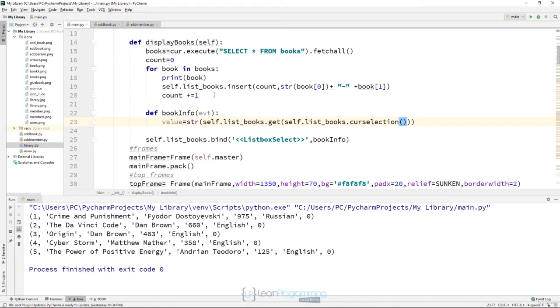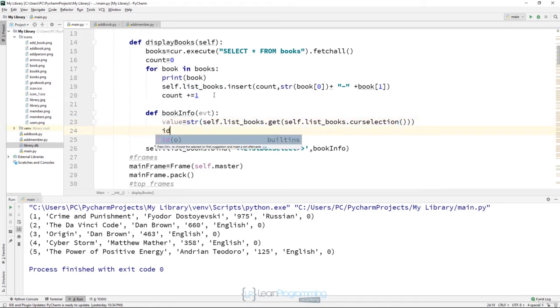Okay, and after that what I need to do now, here I need to say ID equals value dot split, and I need to split by dash. So here I will say dash and the first index. Remember we already learned that one, what it means, right? And here my value is, for example, what I am listing: one dash crime and punishment. So this is the value, but I need to split my value by dash, and after that I can get the ID of my book.